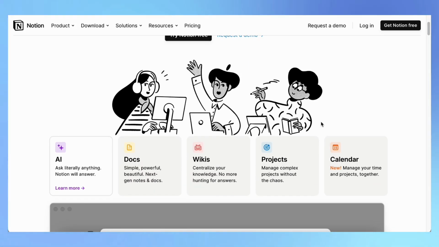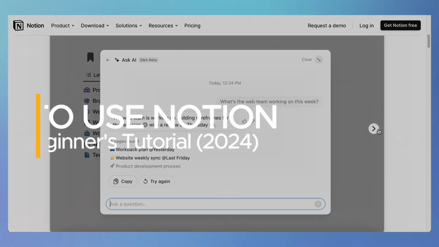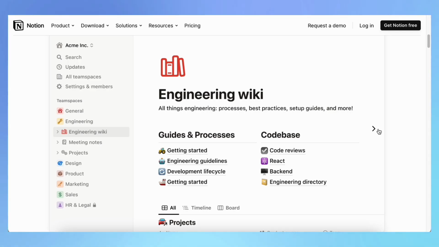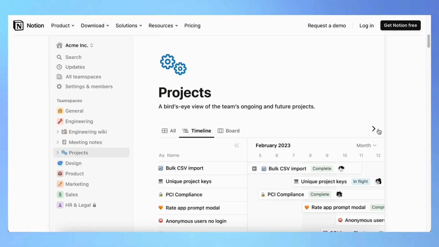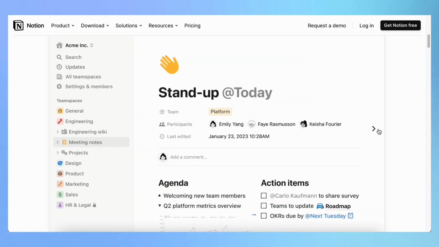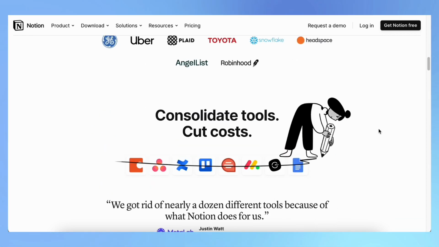Whether you are a student, entrepreneur, or professional, today we are diving into Notion, a powerful productivity tool that can revolutionize the way you organize your life and work. In this video, we will explore the ins and outs of Notion, from its fundamental features to advanced techniques. So let us jump right in.